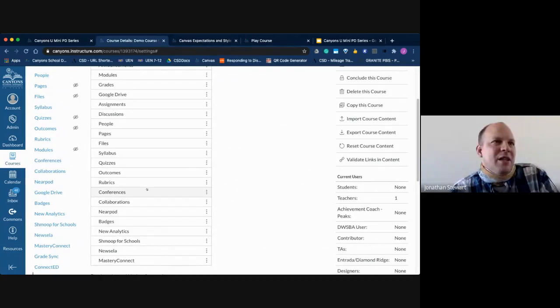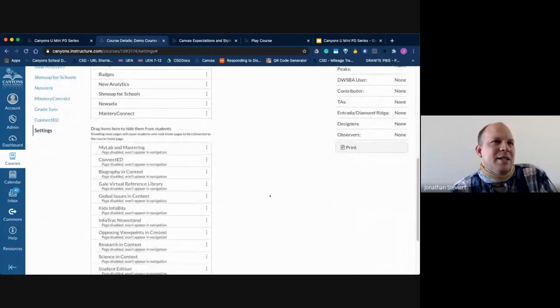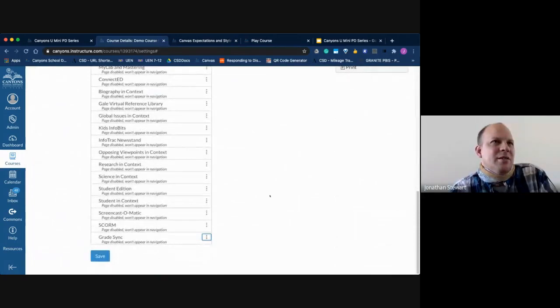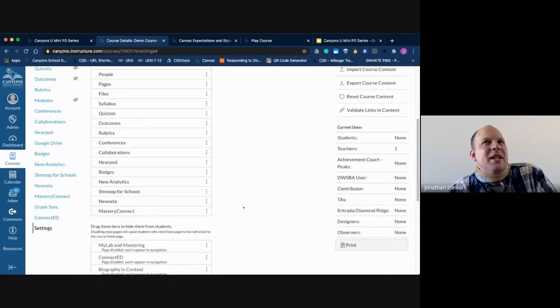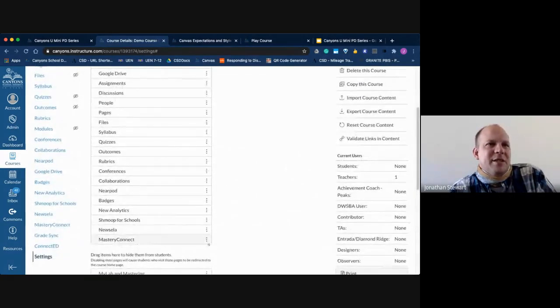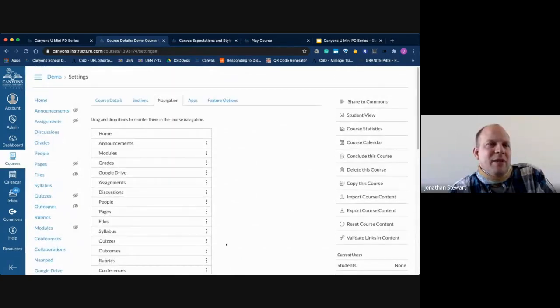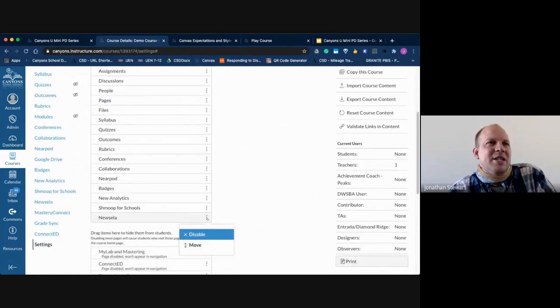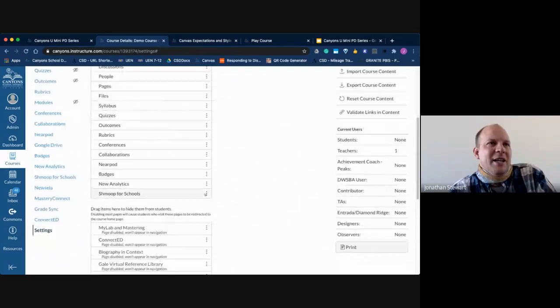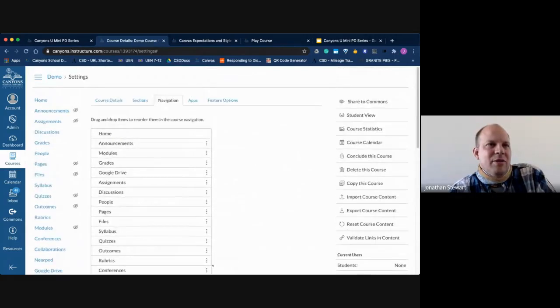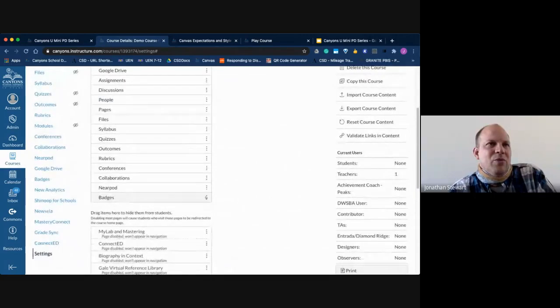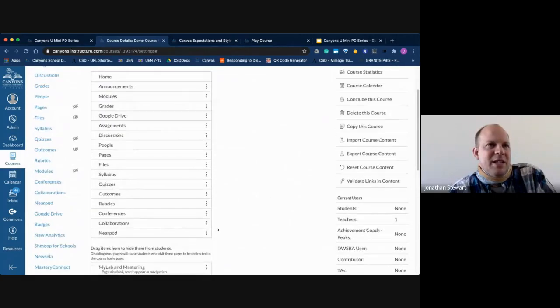Let's see if Clever is on my list. Oh, I don't see it. No, it looks like it's not on here at all. So I think that's been temporarily disabled, but I will be sure to add that back when it shows up. This is a list you can go back and edit at any time, but for you right now, we'll just kind of disable things as is.